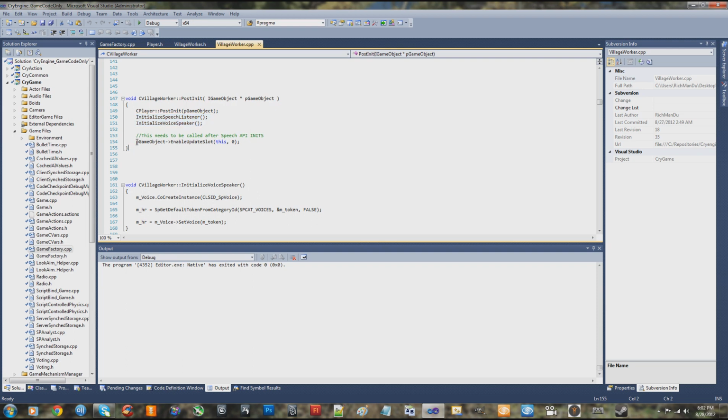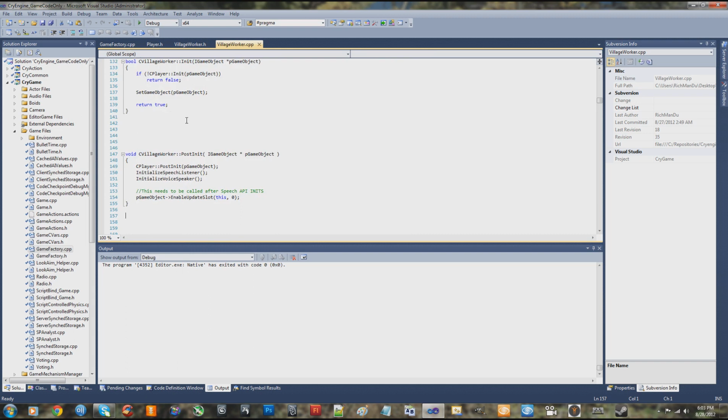And I also say, hey, game object, again, because our game object is passed as a pointer along with the post init function. We're saying, hey, pGameObject, enable update slot. And the two parameters are very simple. The first parameter is the game object extension that you want to enable updates for. And our class can also be looked at as a game object extension, pretty much. Our class that we're actually working with here is pretty much known as a game object as well. Just think of it like that.